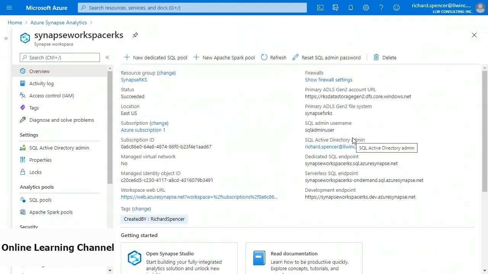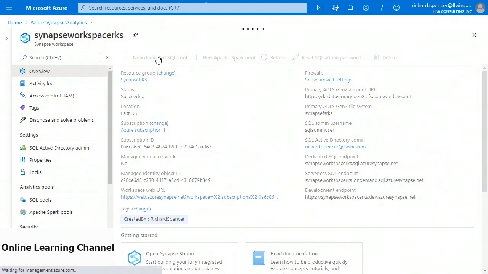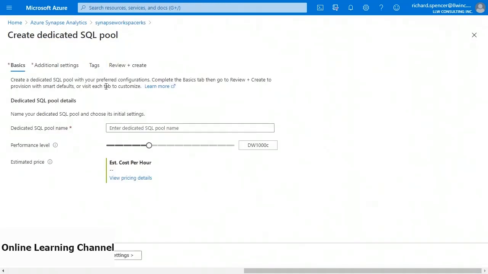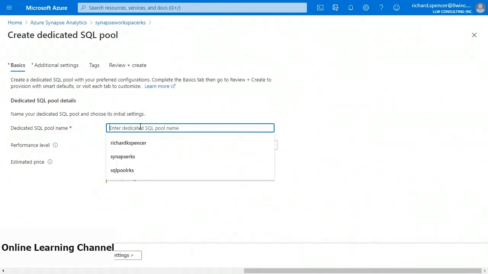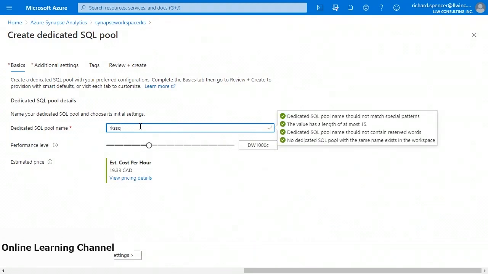And what we want to do is create a dedicated SQL pool. Right? So all our data warehouses are created using these dedicated SQL pools, formerly known as SQL DW, in Azure Synapse Analytics. So what we're doing here is we're just defining a set of compute resources. So I'm going to come up and click New Dedicated SQL Pool. It brings me to a screen where I have to put in a dedicated SQL pool name. I'll call it RKS SQL Pool.